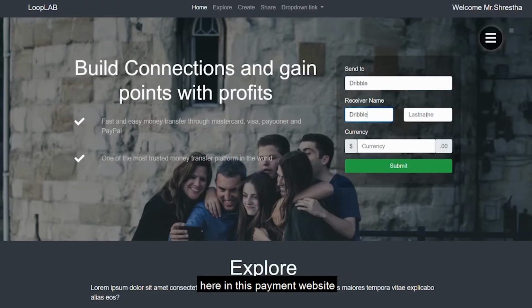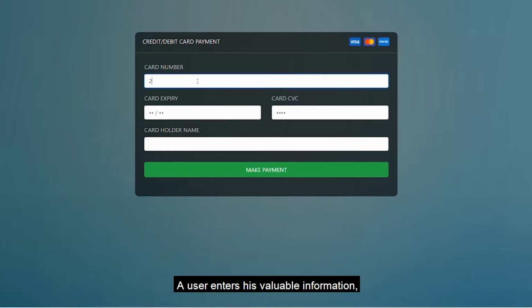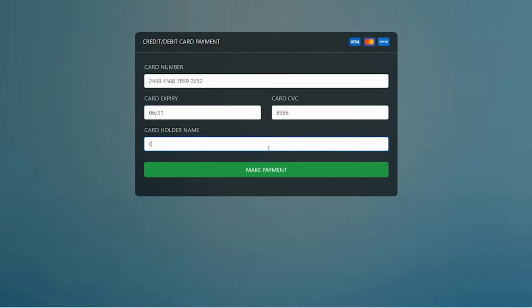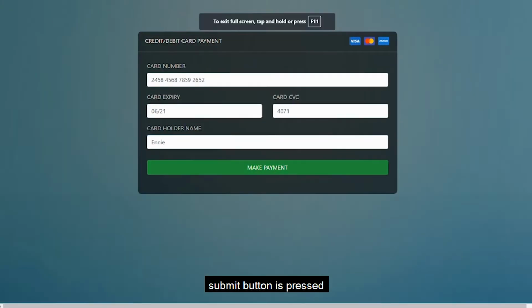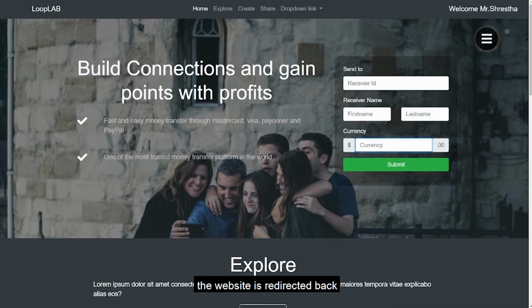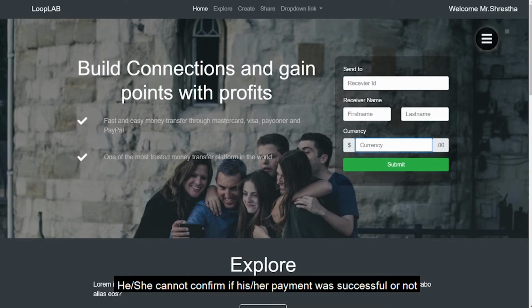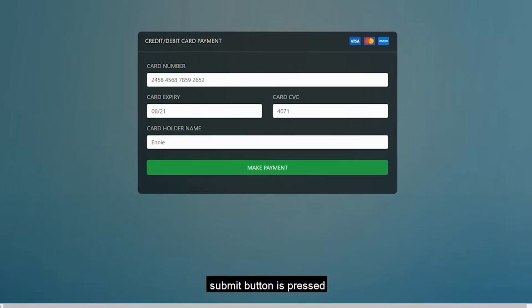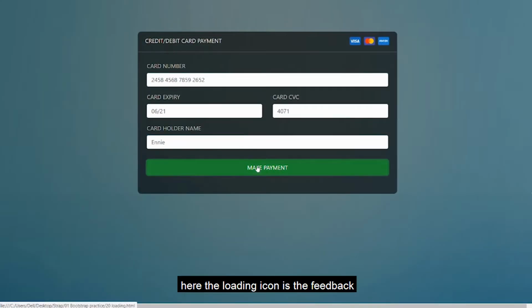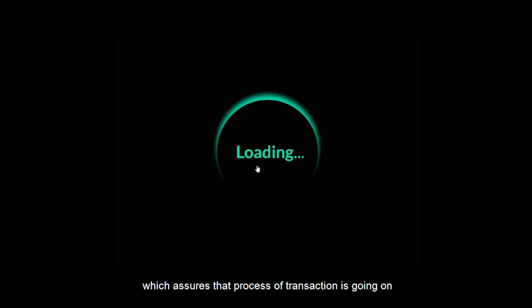Example: here on this payment website, a user enters his valuable information, including his credit card number. For case 1, the submit button is pressed, but without any action, the website is redirected back. This can create confusion and panic among users. He cannot confirm if his payment was successful or not. For case 2, the submit button is pressed. Here, the loading icon is the feedback which assures that the transaction is in progress.